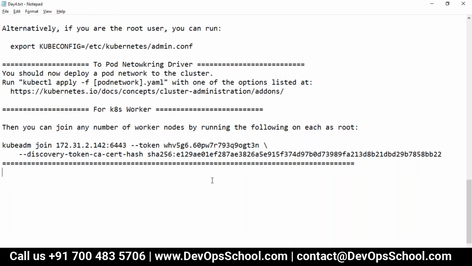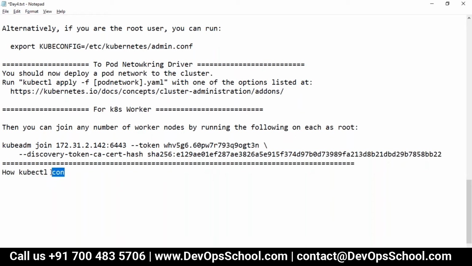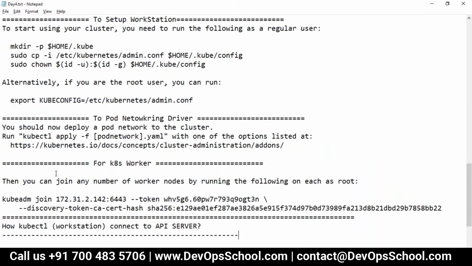Now guys, next topic is how kubectl works. Remember, this is from the workstation. How does kubectl connect from the workstation to the API server? That's a question in my mind. Have you ever thought about it? Has anyone got the answer so far? How can kubectl talk to the API server?